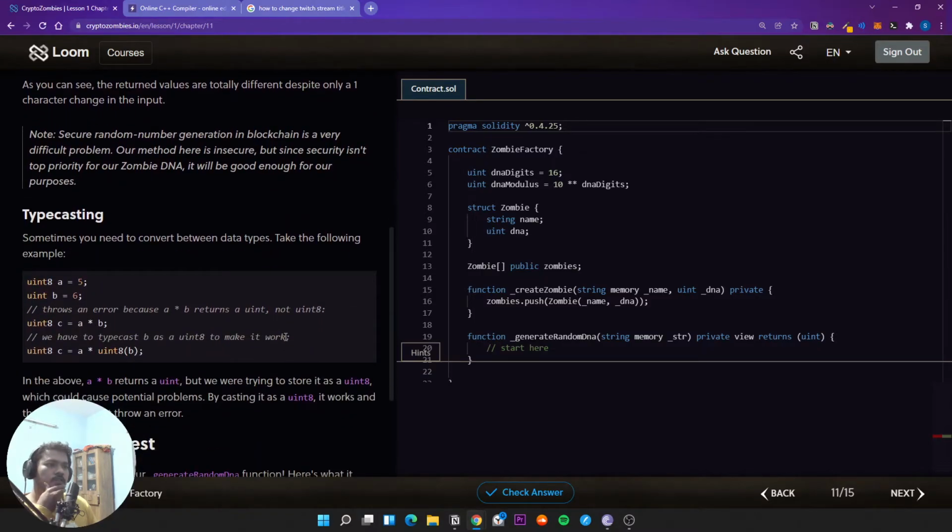Sometimes you need to convert between data types. Take the following example: uint8 a equals 5, uint b equals a times 6, which throws an error because a times b returns uint, not uint8. We have to typecast. In the above, a times b returns uint, but we are trying to store it as a uint8, so we typecast the uint variable to uint8.